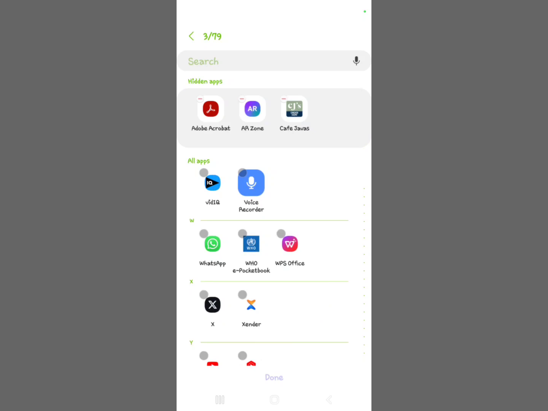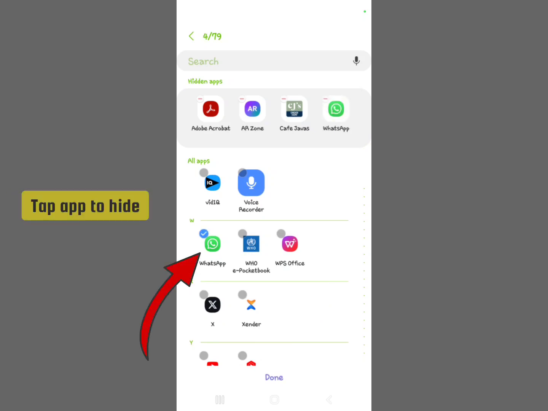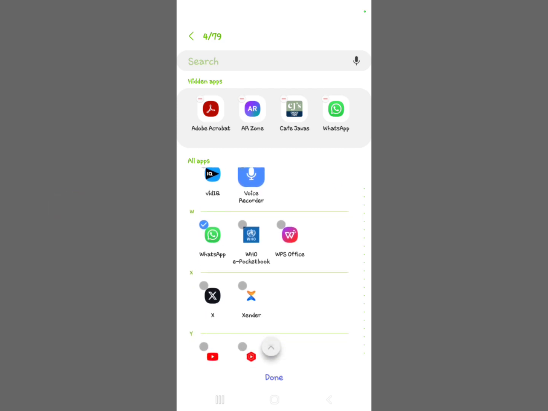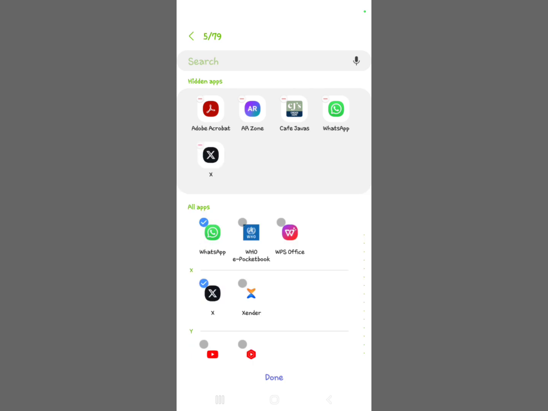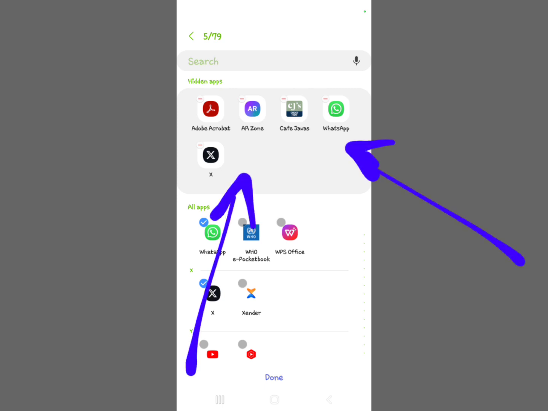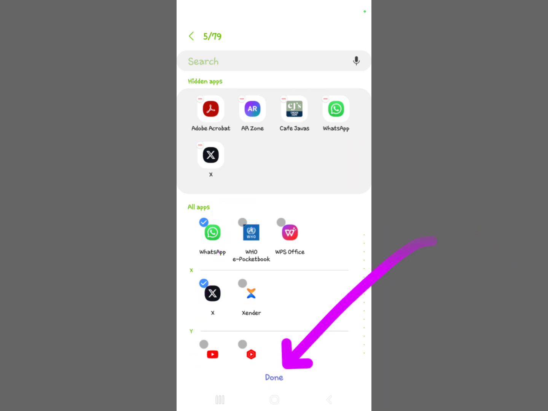Make sure you tap it until you put a tick on it. If you want to hide another app, say I want to hide X, tap on X. When you tap on them and you see they have ticks, you see in the hidden apps that both apps, WhatsApp and X, have been added to the hidden apps. When you do that, you tap on done.